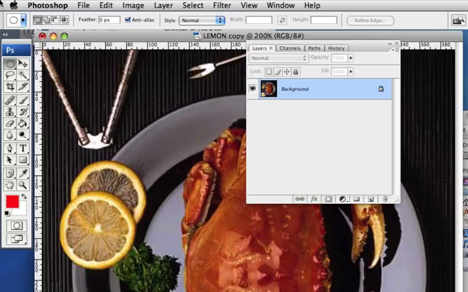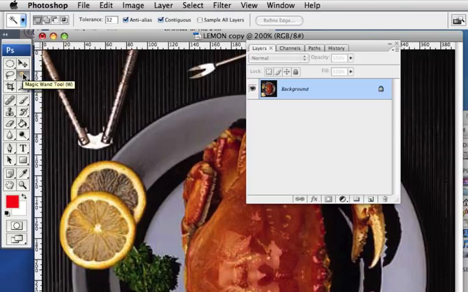First thing we have to do is select the lemon. There's three different ways we can do that. One is with the magic wand tool. There's the magic wand tool.